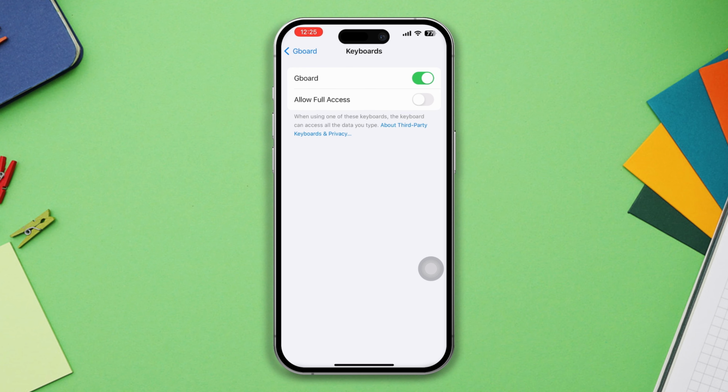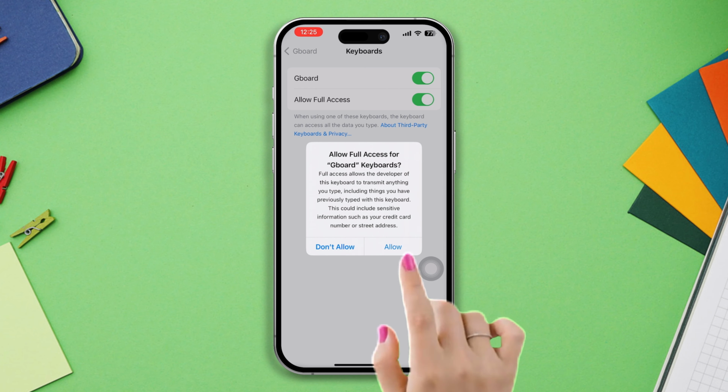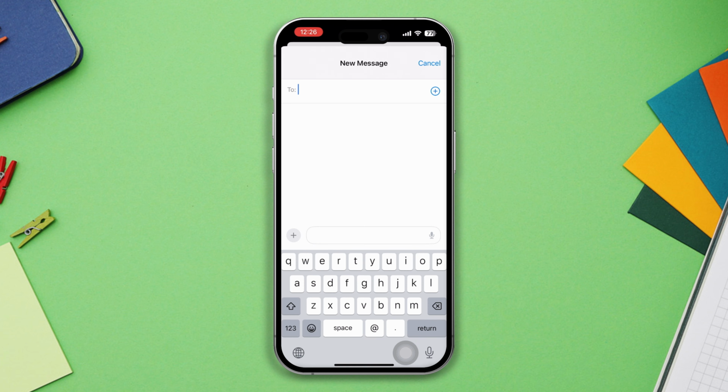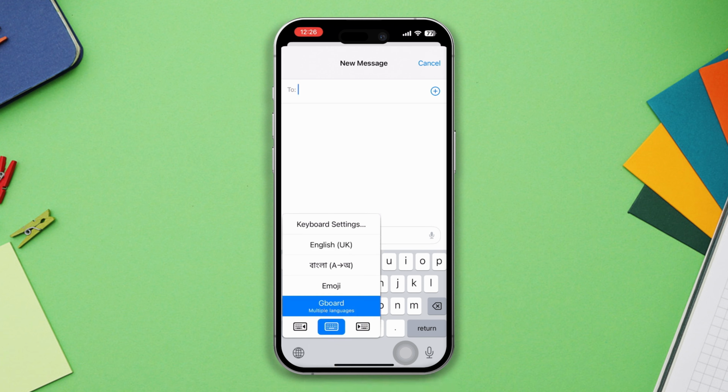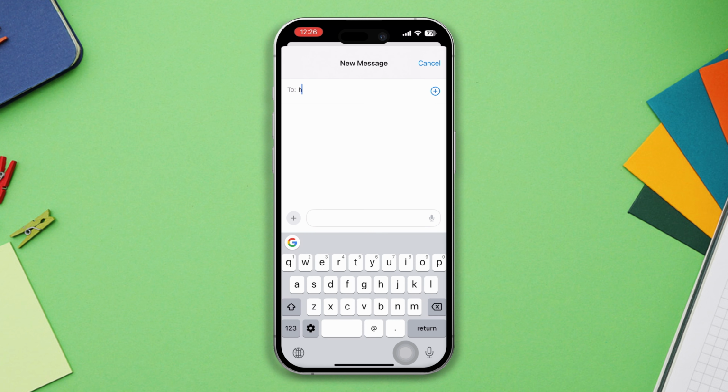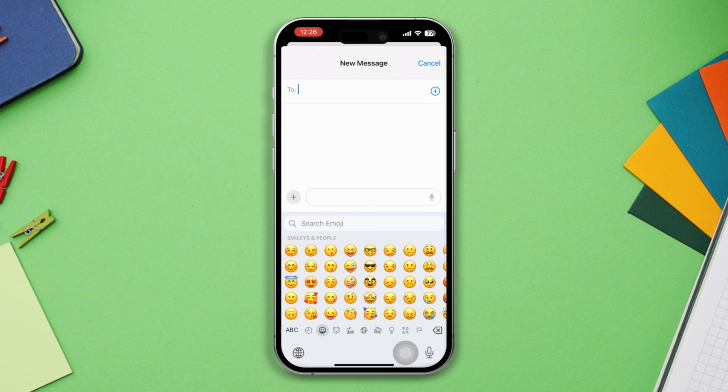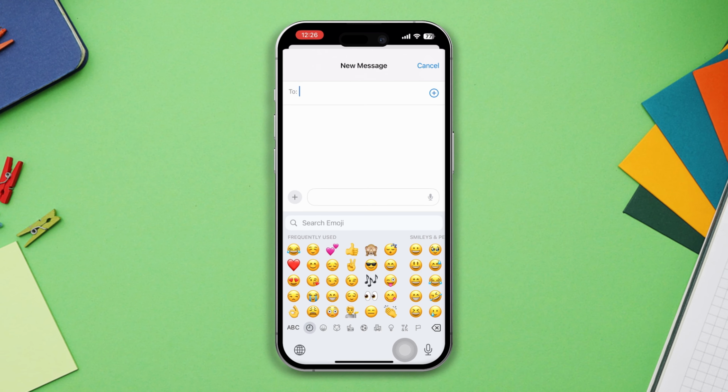Now let's open the keyboard and try this out. Also, you can change the keyboard by tapping and holding the globe icon on your keyboard. Now try to write something on iPhone. If you tap the emoji section, this will show you the Android emoji on iPhone. So guys, that's how you can use Android emoji on your iPhone.